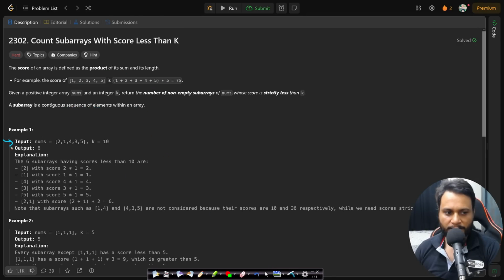A subarray is a contiguous sequence of elements within an array. So if you look at the first example, we are given an array having 5 elements and the k value is 10. So how many possible subarrays can we generate? Well, you can get all the subarrays starting with the first item, and all the subarrays starting with the second item, which will be 4 in number, all the subarrays starting with the third number. So this will be order of n square number of subarrays.